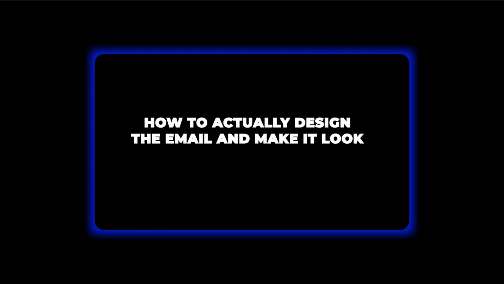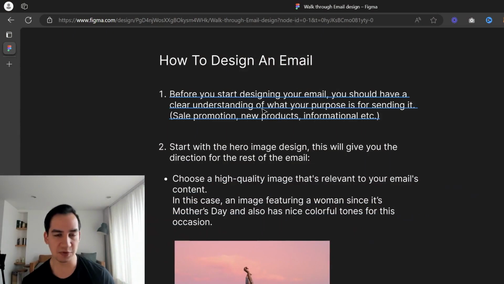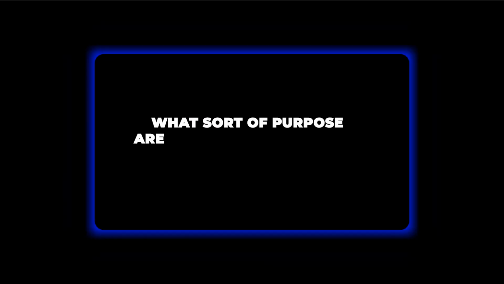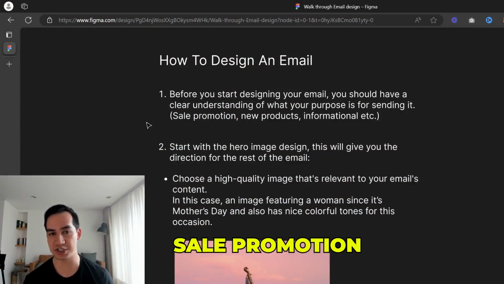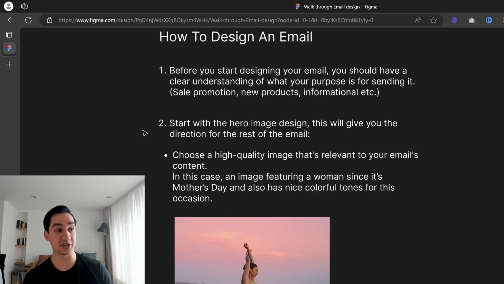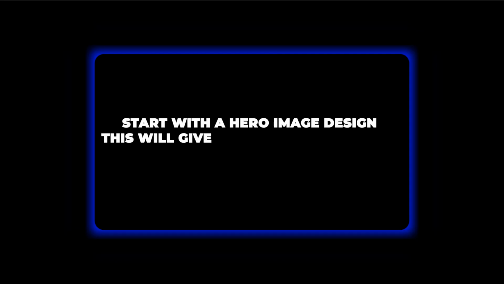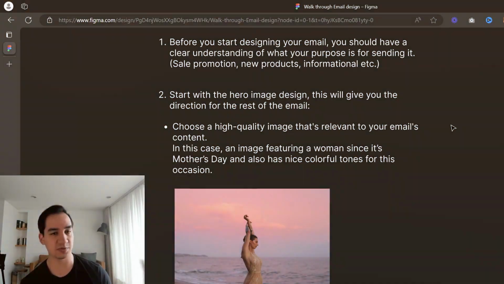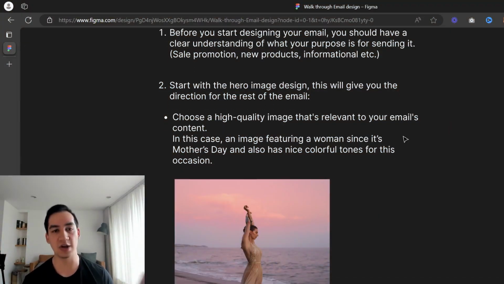Moving on. How to actually design the email and make it look as premium quality as possible. Before you start designing, you need to begin with the end in mind. What purpose are we creating this email for? A sale promotion, new products, informational, etc. You don't want to do this in reverse where you just start designing it and it's like, oh, I think this should be a sales email. You don't want to do that. Number two, start with a hero image design. This will give you the direction for the rest of the email. So we're basically building the rest of the email around the hero image.